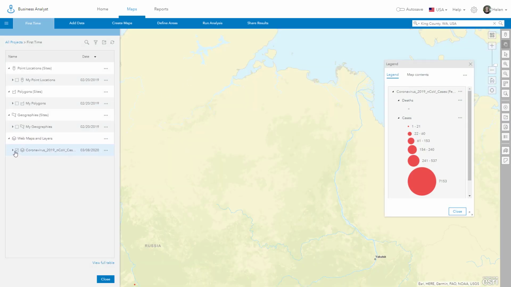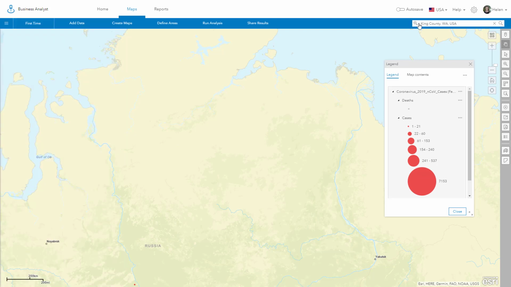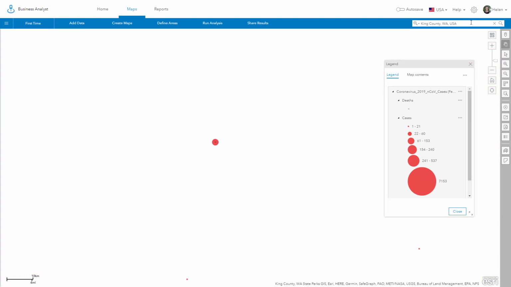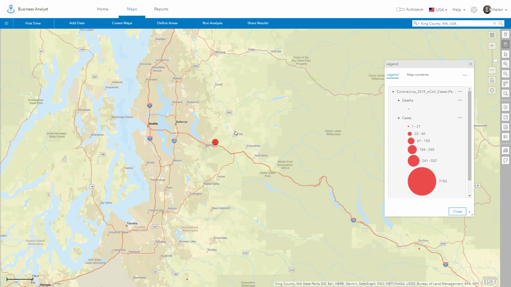You can now see that the coronavirus layers have been added to the map, including the deaths, cases, and cases by country. But you'll also notice that I'm zoomed into Russia. Let's just leave this layer on for the moment. Click close and use the zoom window up here to zoom to King County, Washington, where I'm going to perform my analysis. And now we've got the cases with all the pop-ups available with all of those details and attributes.